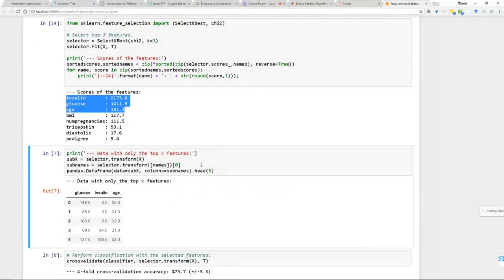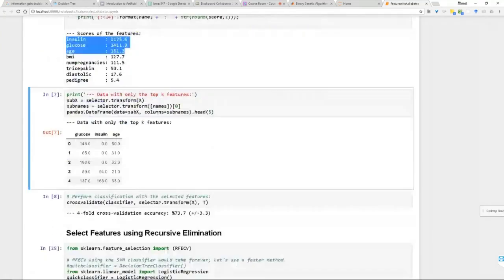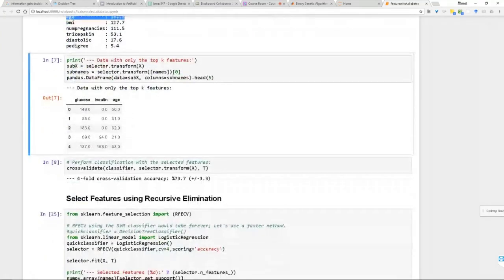But regardless, let's use the top 3 features selected from this list and see how well it performs in support vector machines. When we did not do any feature selection, we had 76%. When we just use the 3 features, we get 73%. So sometimes you may increase, sometimes you don't. This was just a demonstration.